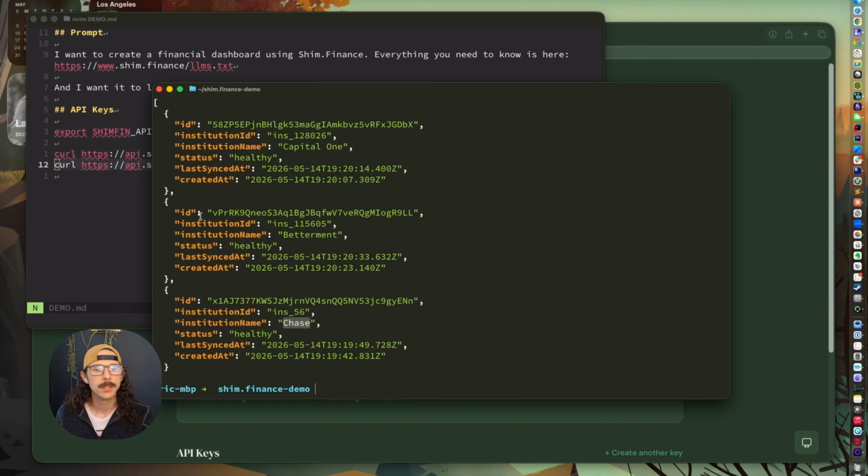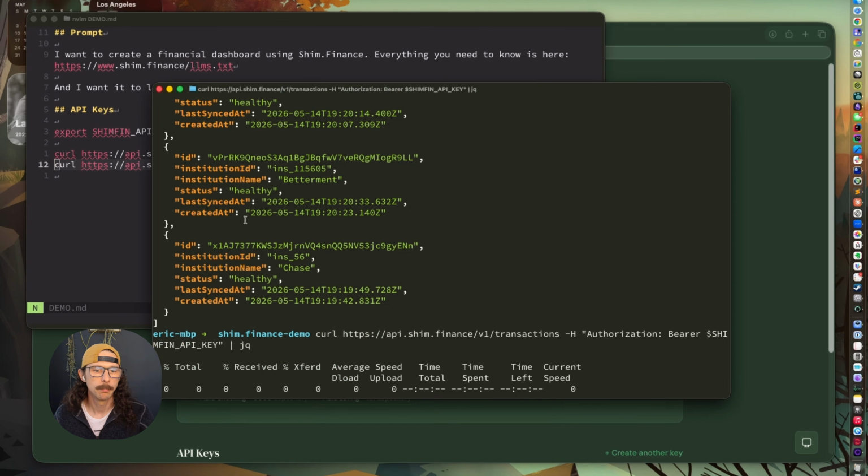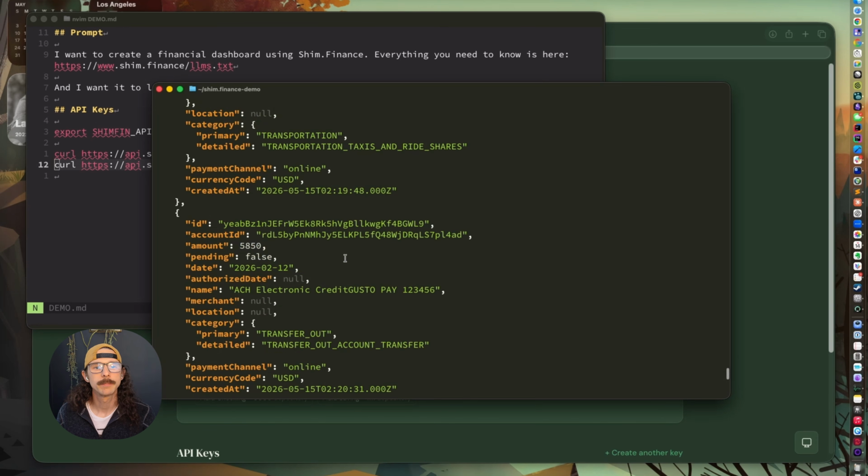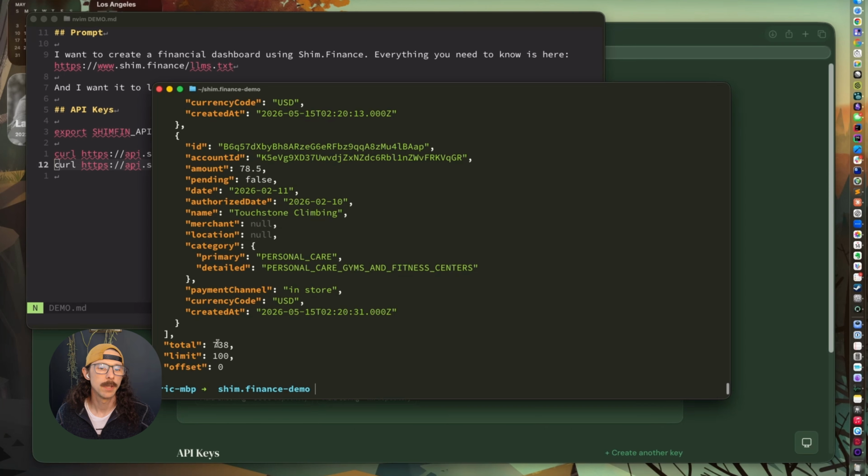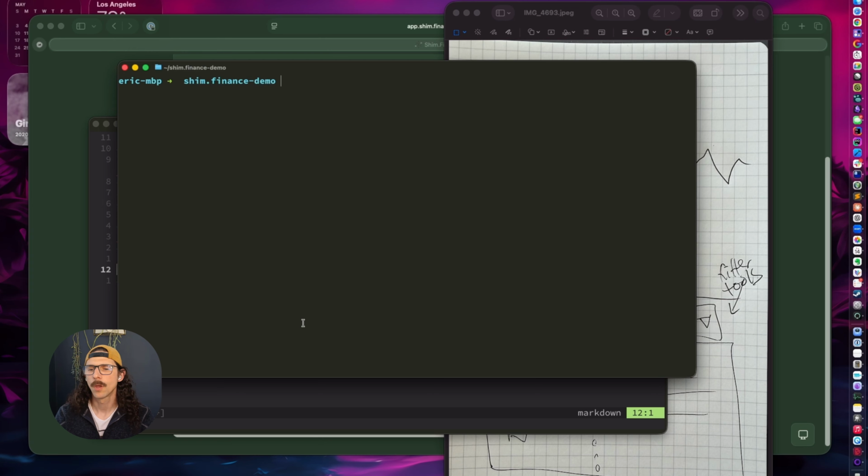What about transactions? Yes, lots of transactions. 738 in total. Okay, let's build a dashboard.